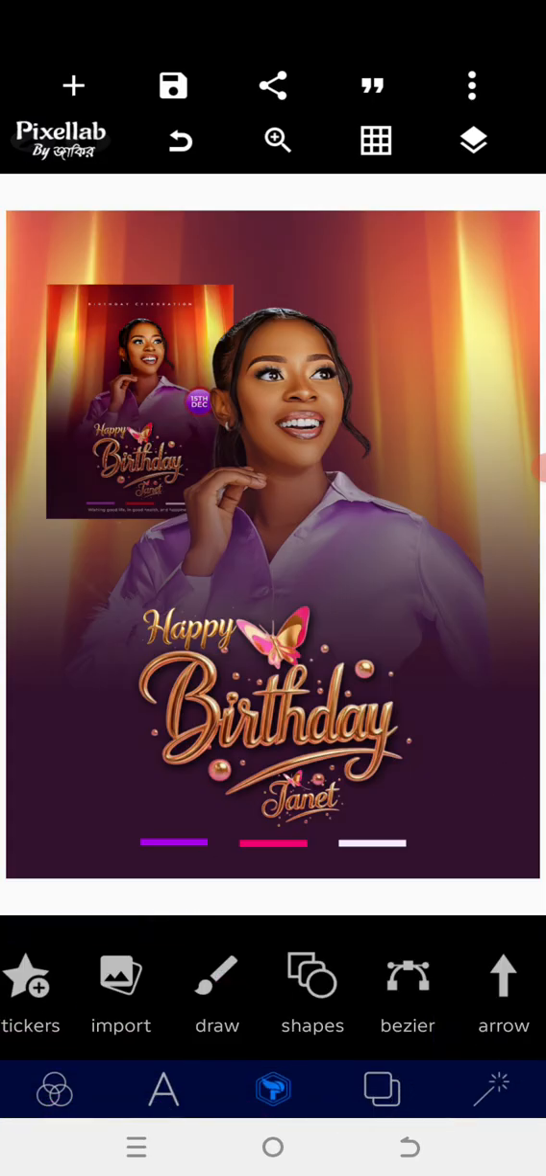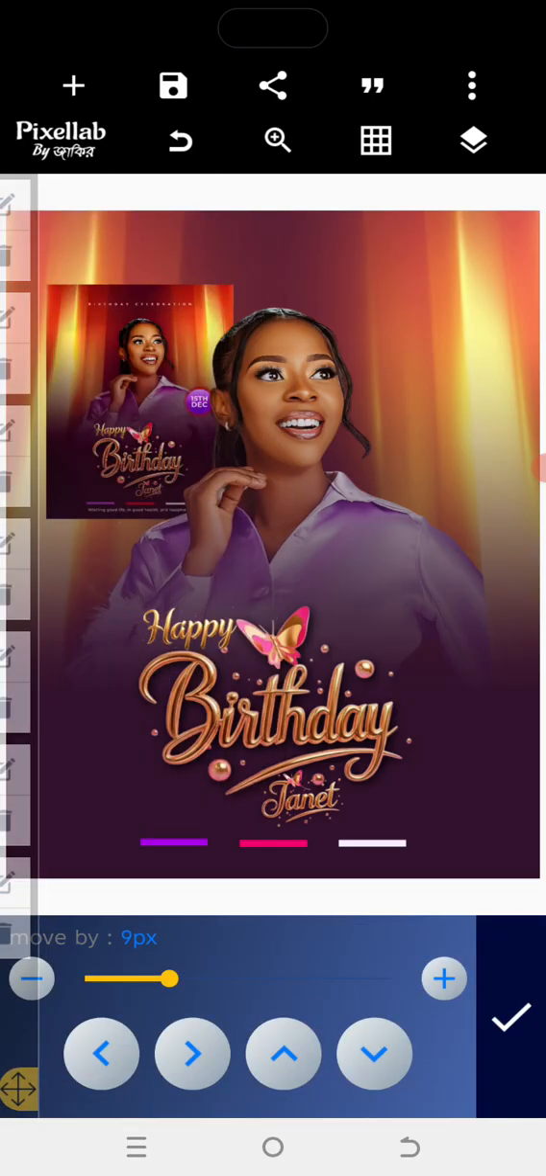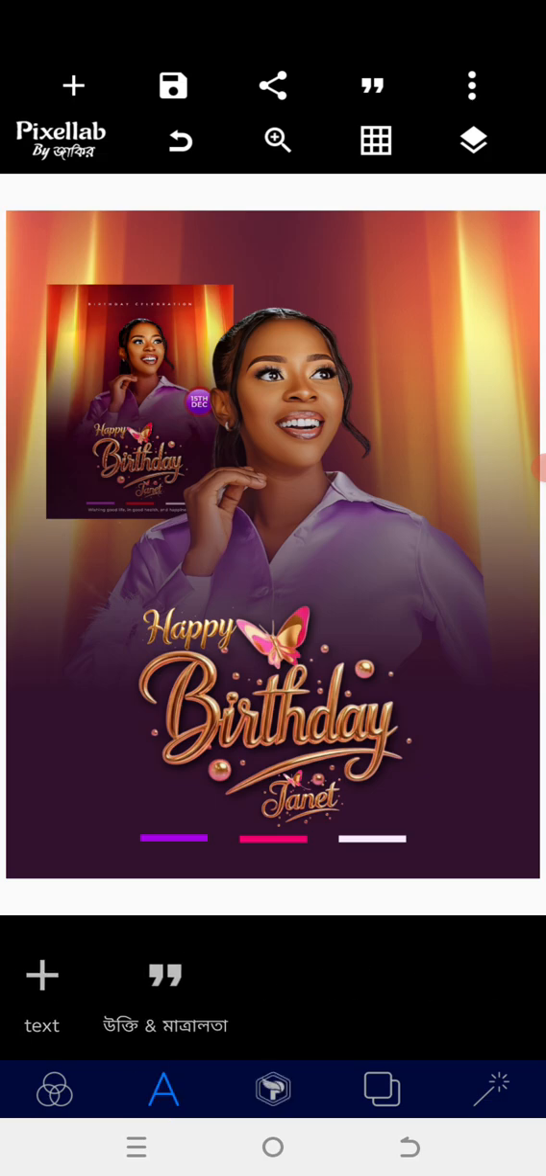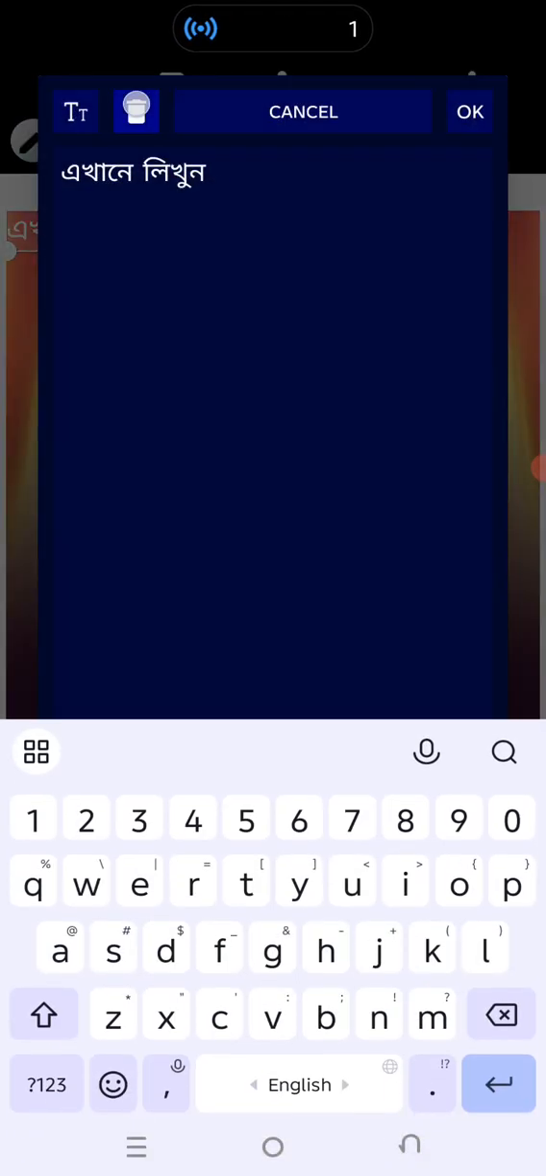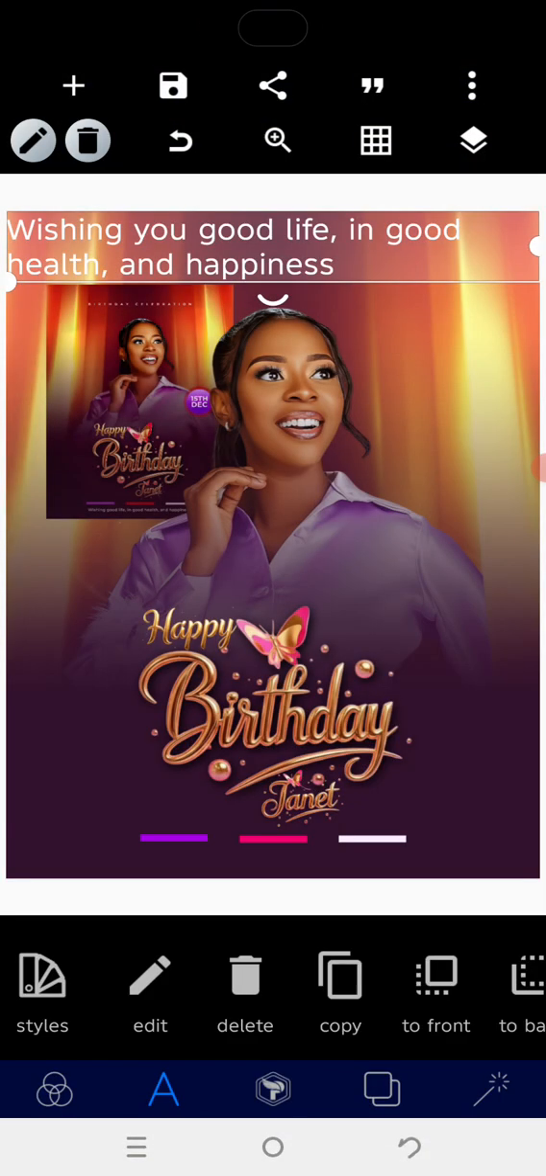Okay, perfect. So now that I'm able to do that, the next thing I'm going to do is close it up a little bit, and that is exactly what I did here. So after closing it up, I've already wished the celebrant happy birthday, Janet. So I will go to the text area and put a kind of wish: wishing you good life, in good health and happiness.